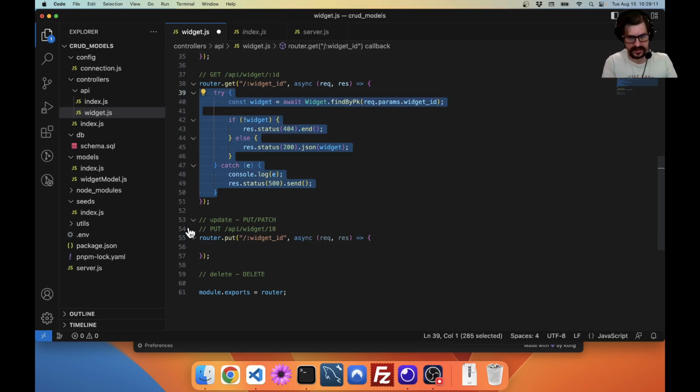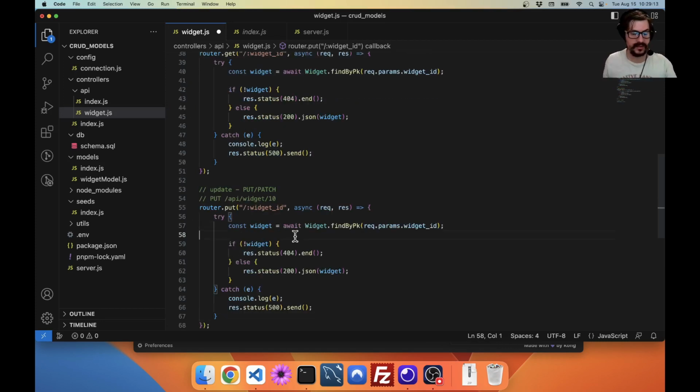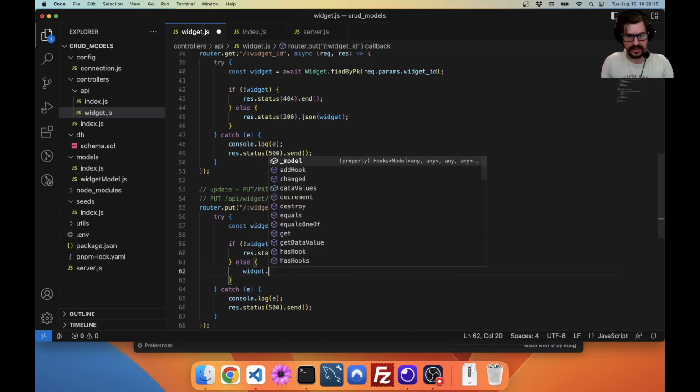Now, there's a couple ways you can go about a put. I'm just going to copy this code right here. I can go straight into the Sequelize update, and then I can actually look at the response to determine if it was able to update anything at all. If you're not able to do that, or that conceptually doesn't make sense, you can call find by pk to get the widget ID, and then have this status 404 end. If you don't find it, then if you do find it, you can call widget.update.